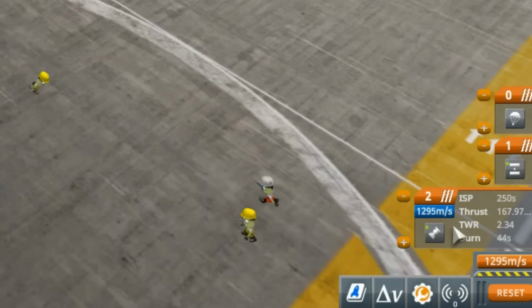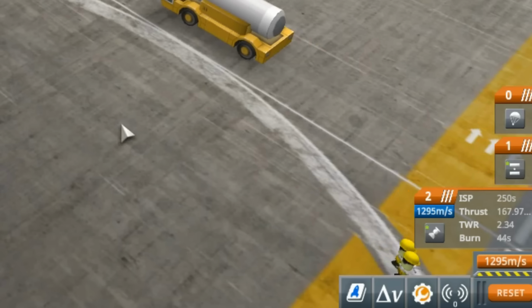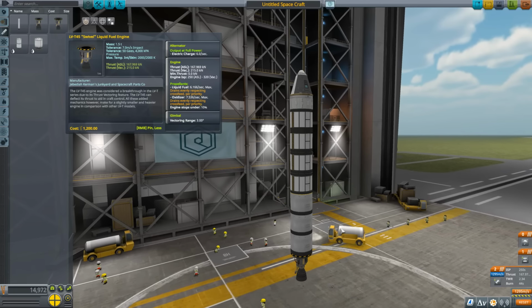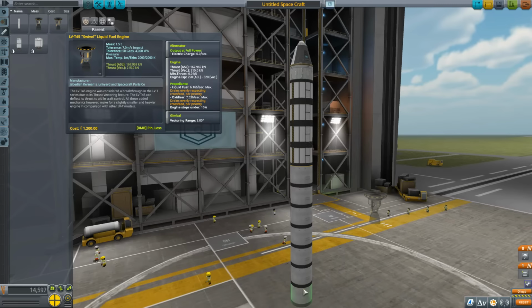But the other number I want to talk about is the TWR, or thrust to weight ratio. We've talked about this before, and I talked about the fact that in order to take off, a good thrust to weight ratio to shoot for is around 1.3 or so. This one's 2.34, so you might be wondering, oh my gosh, this engine has so much thrust, you can add a ton more mass to it. Like if I wanted to, let's put on more engine, look, more fuel.